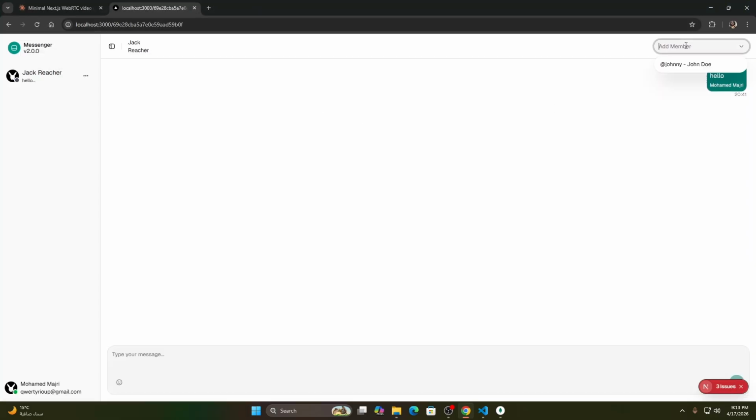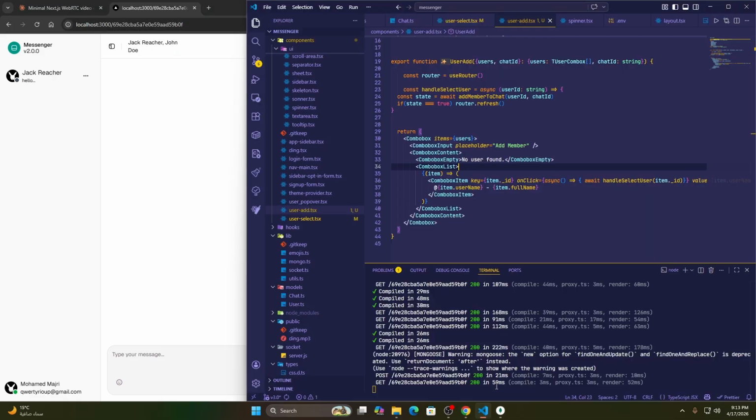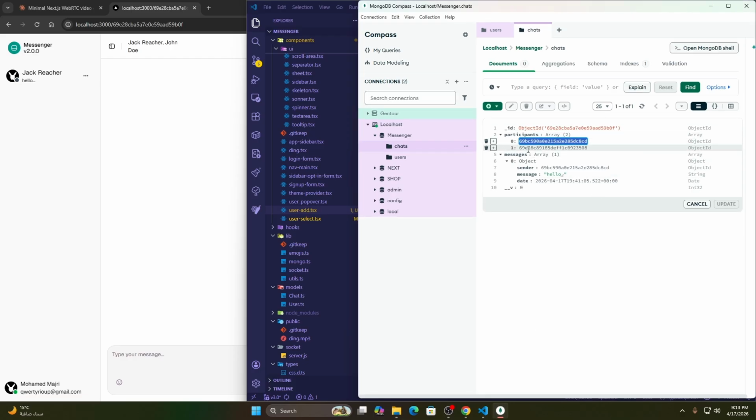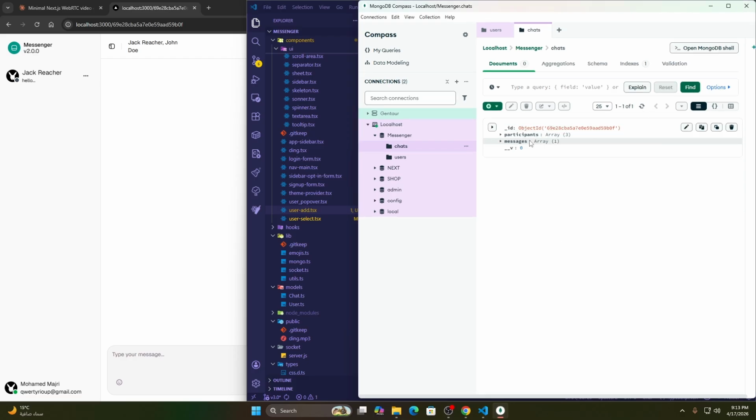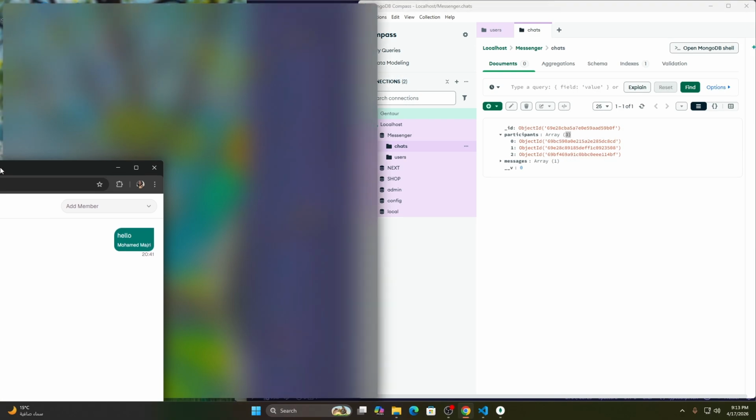Let's add a third member. Okay, as you can see, Jack Reacher, John Doe now. And we will find now the third user ID. So it's an array of 3, and we got 3 participants. That's great.